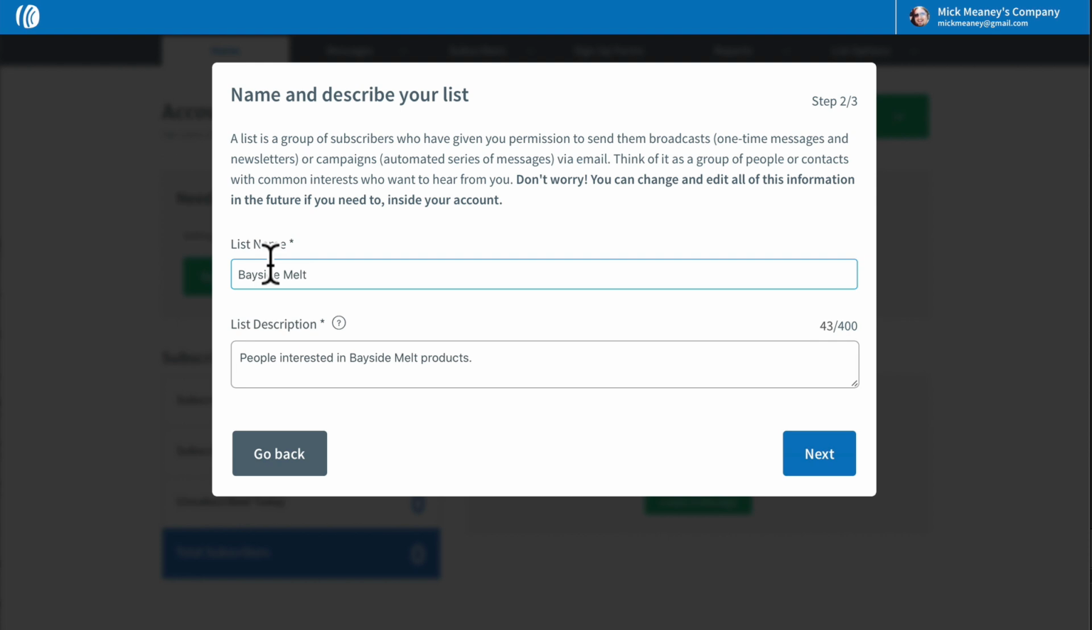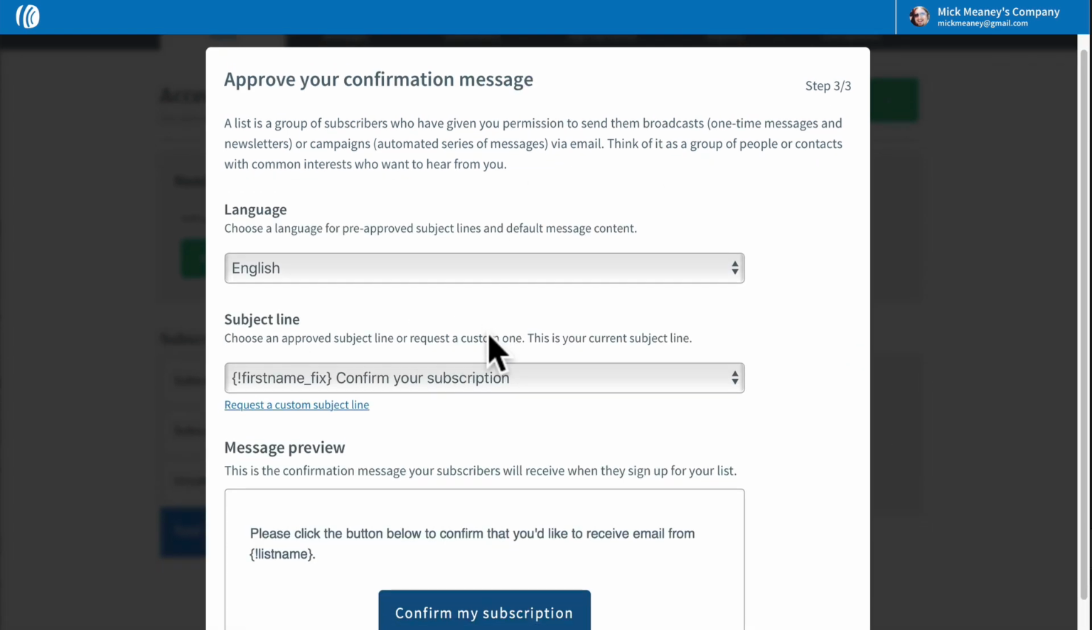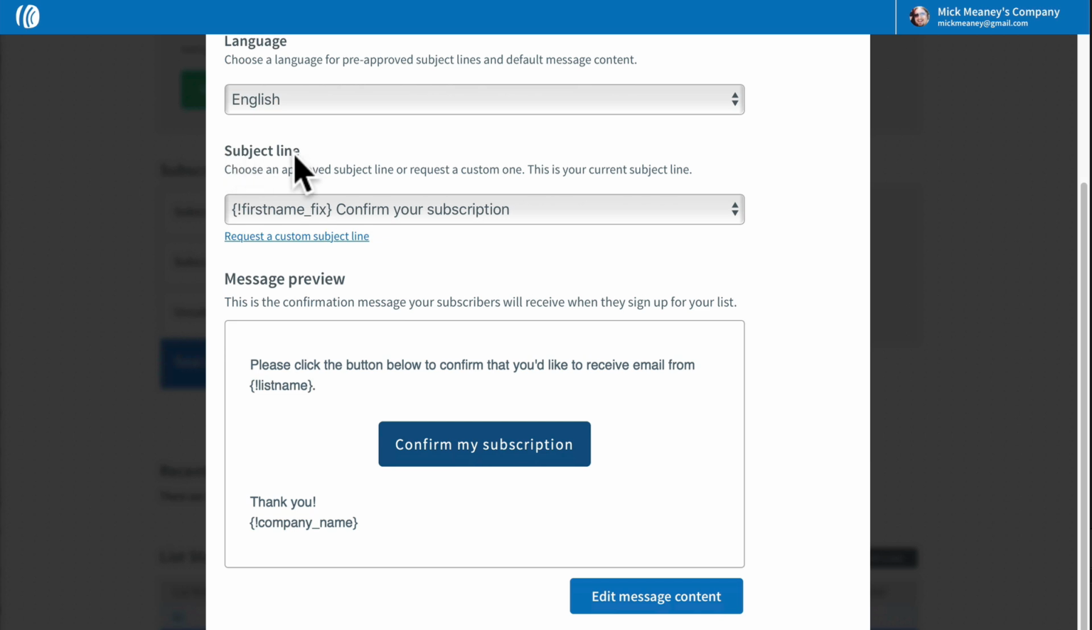So we might be running different campaigns, have different purposes for different lists. For example, you could have a pre-launch list, or you could have a buyer's list. So we can segment lists, which we'll speak about later on. And then you give your list a description. So this is really for your benefit, so you know the purpose of the list. Then click next, select your language, and then we have a subject line setting.